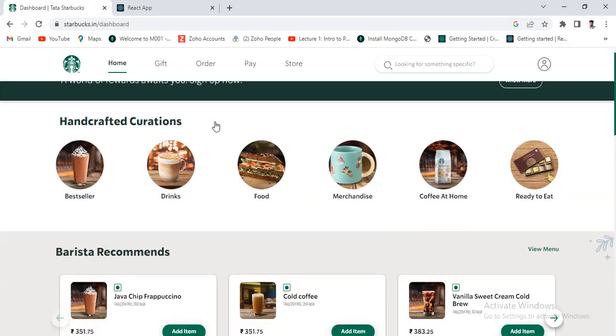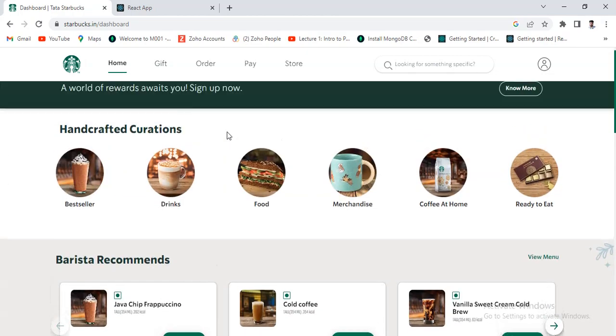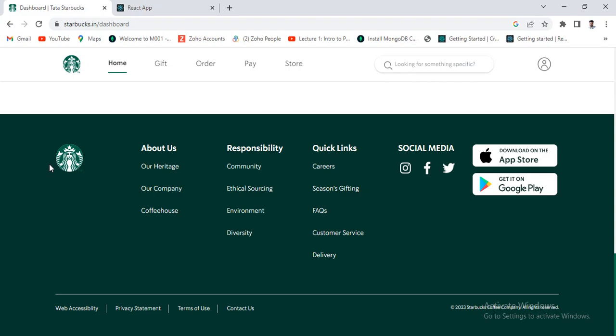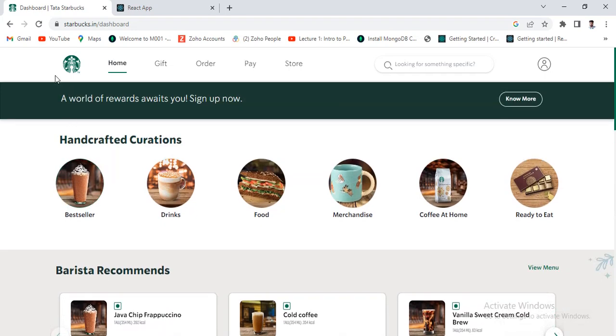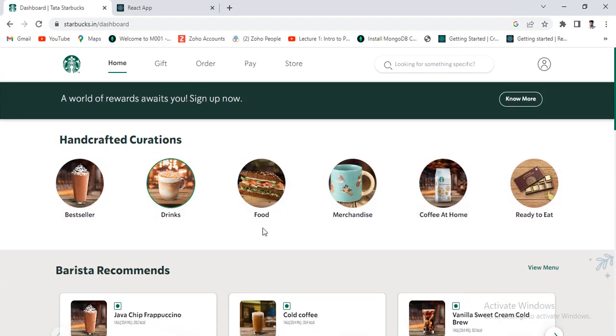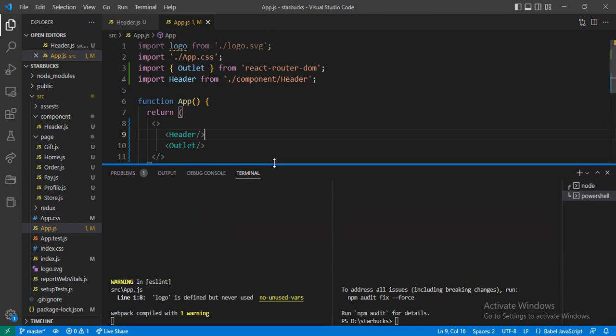This header will be fixed, and for that I want a logo. You can see it always has a little bit of space from the top side, and both sides have some spaces. And in this project I use Tailwind also. I think I forgot to install it. Let me just install this.